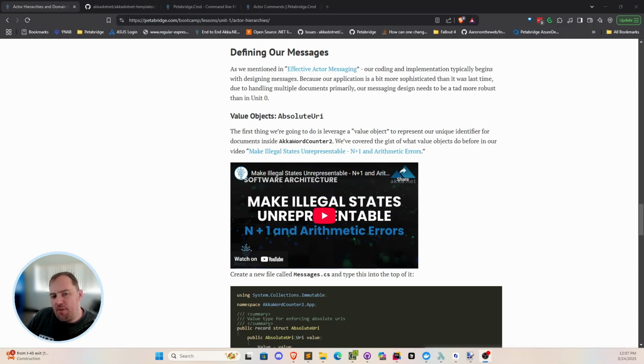Now, one of the things that I'm going to do real quick as a segue is we're going to define a value object. This is basically a way of trying to avoid primitive obsession and help make our application not be able to represent an illegal state. In this case, one of the requirements we have is that any document that we're going to download and parse has to be defined as an absolute URI. That's one of the things we need to implement.